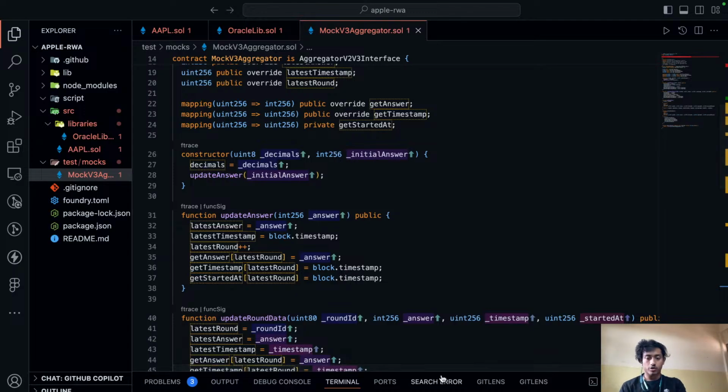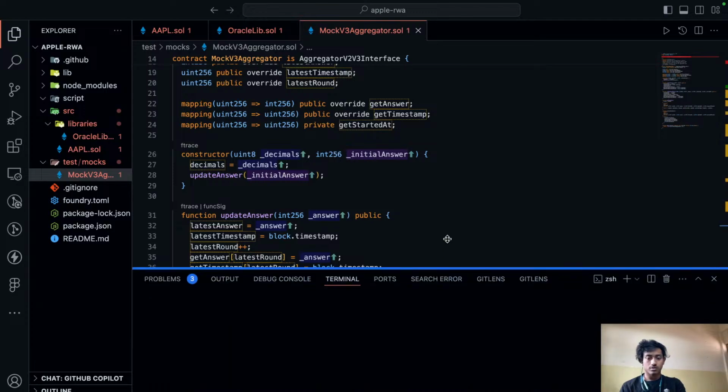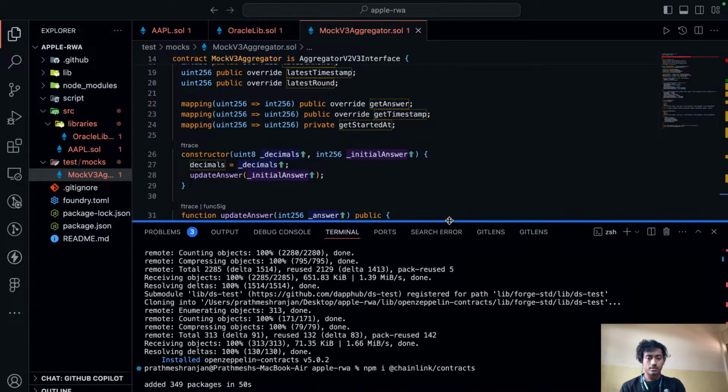Oh, I think you guys are not able to see my terminal, right? I'm really sorry for that. I think now you'll be able to see my terminal.